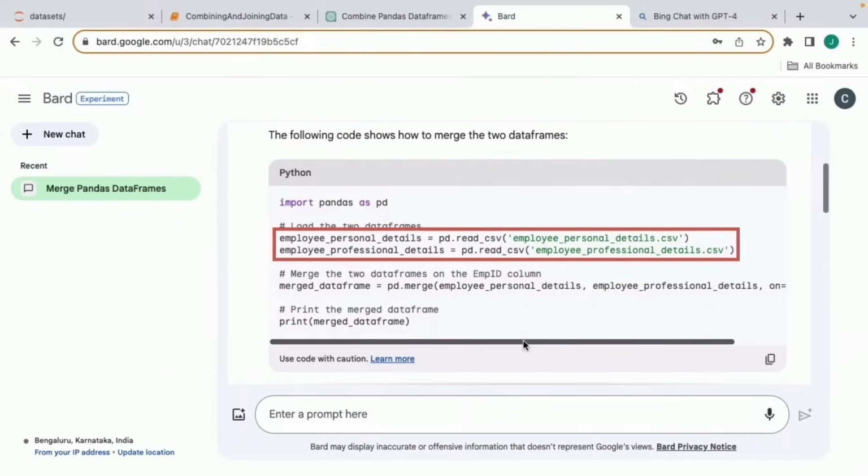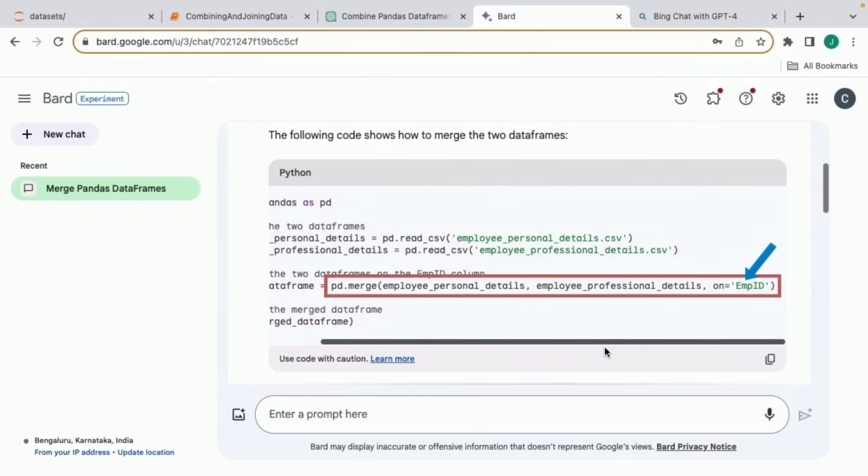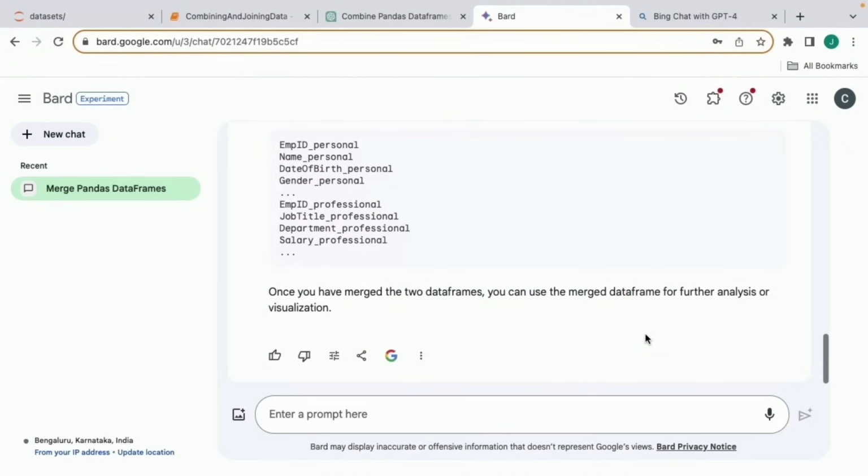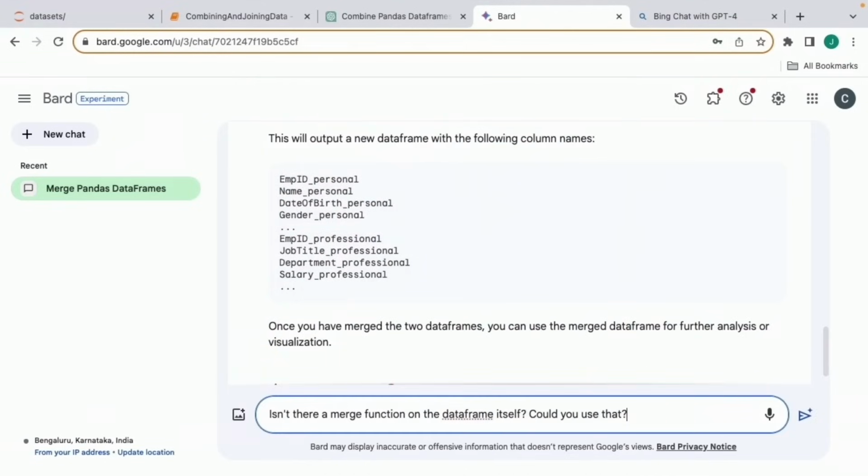pd.merge takes in the two data frames, employee personal details and employee professional details. If you scroll over to the right, you can see that we want to merge on the common column, that is the employee ID. pd.merge is not the only way to merge these two data frames.